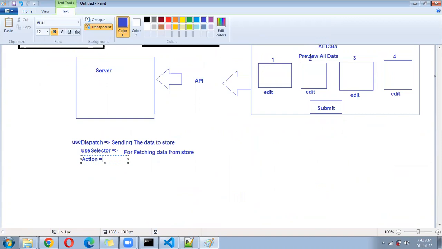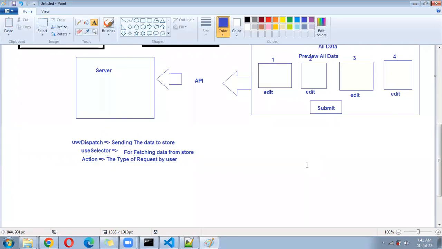Action meaning is what? Action means the type of request by user. The type of request by user. What does the user want? The user wants to add the data. The user wants to delete the data. The user wants to edit the data. That is called an action.